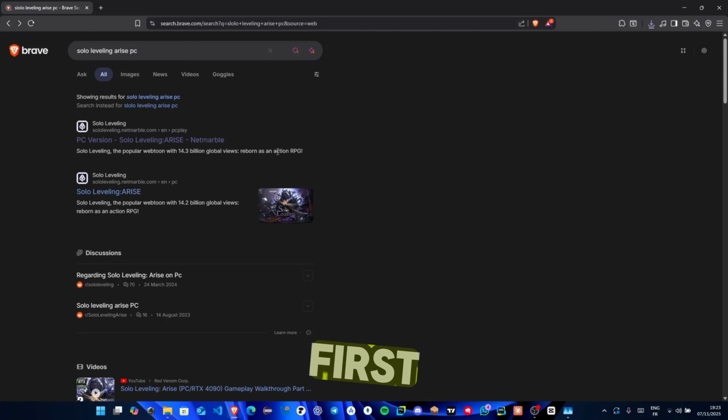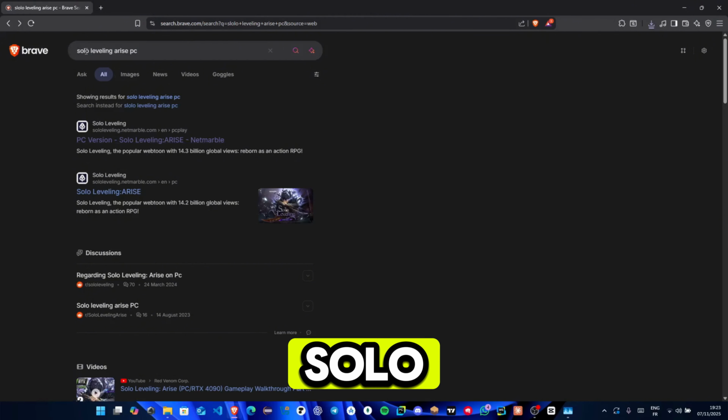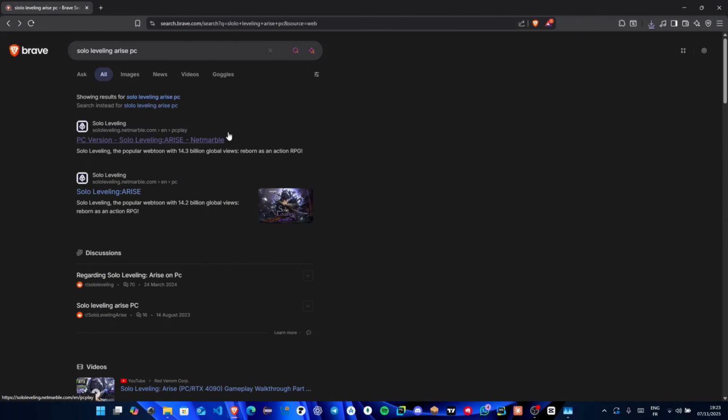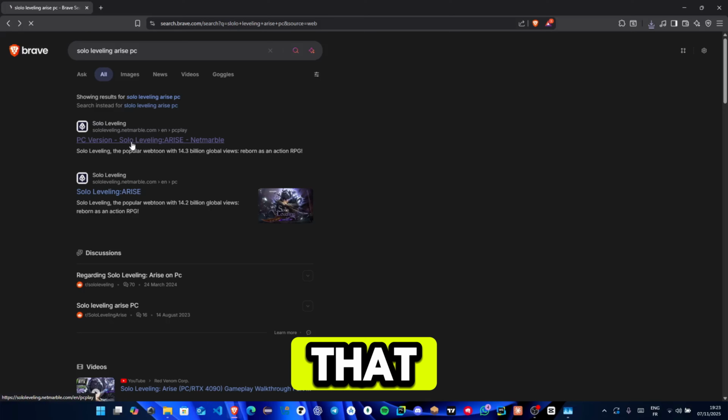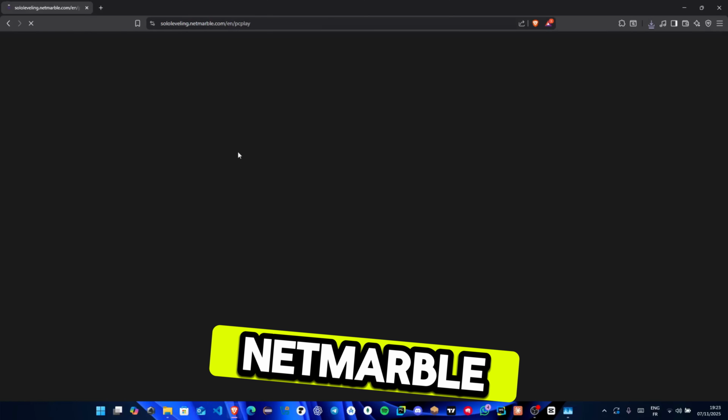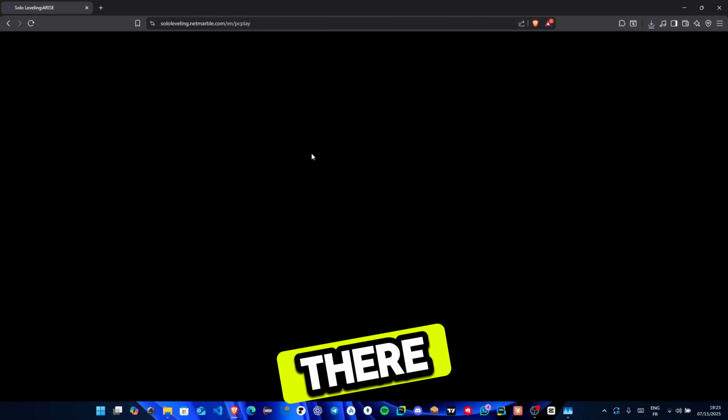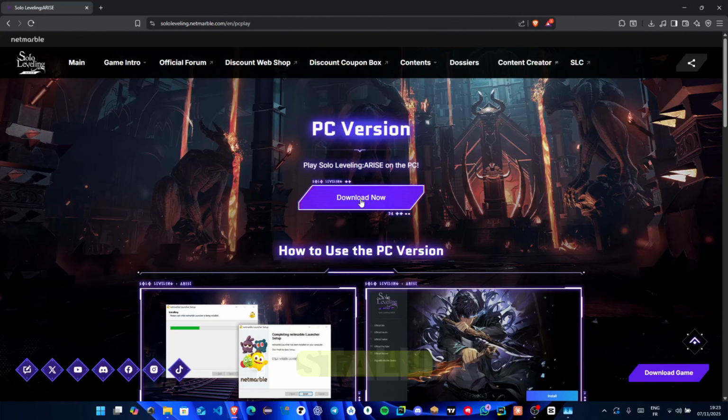by step. First, open Google and type Solo Leveling Arise, PC. Then click on the first official link that appears. It should take you to the Netmarble website. Once you're there, click the download button to get the installer.